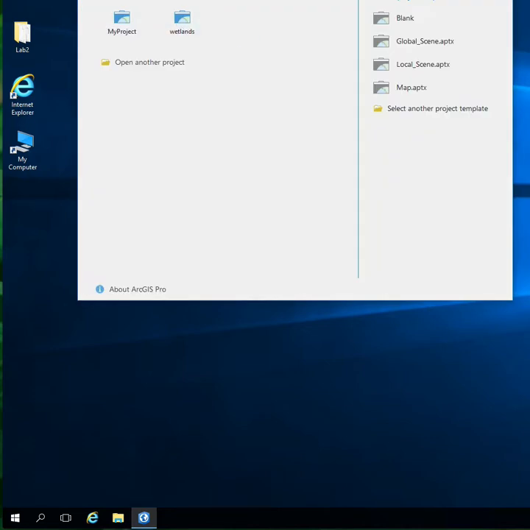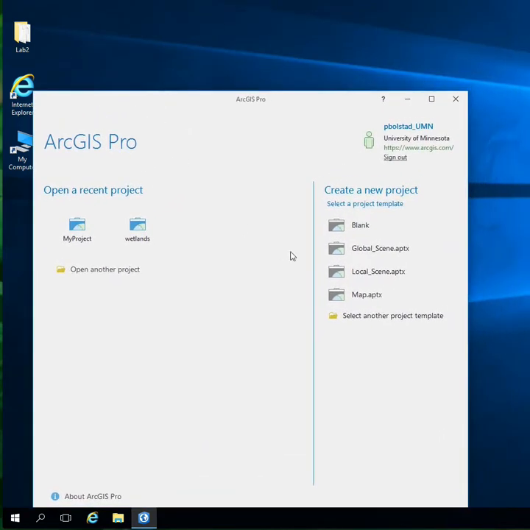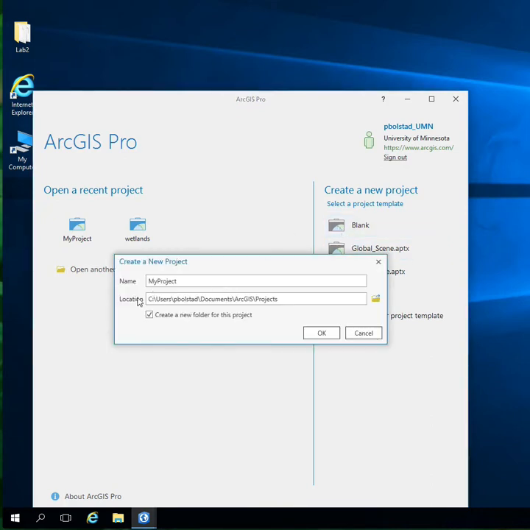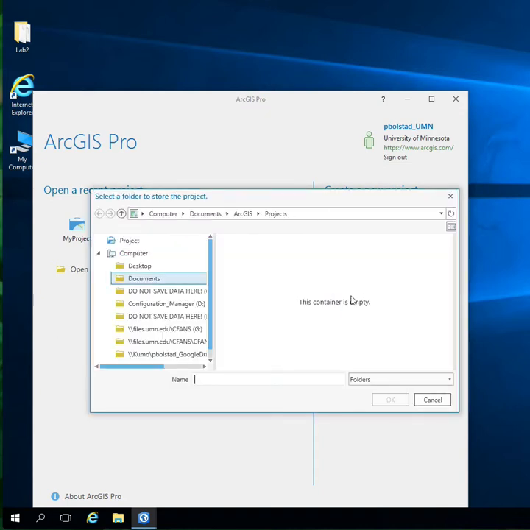Now, when ArcGIS Pro starts, you have a list of recent projects, if you had any, and if not, you have a list of templates on the left. So we typically start with this blank template. And if you click on it, it gives you an opportunity to name the project and specify its location. As we noted earlier, you should probably do all your work on the local computer on the desktop into the lab folder that you created.